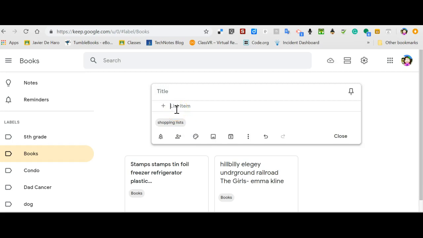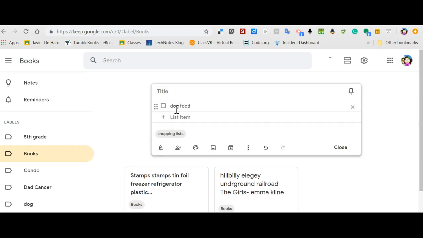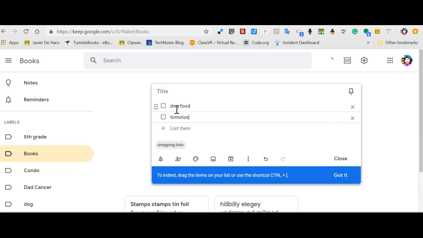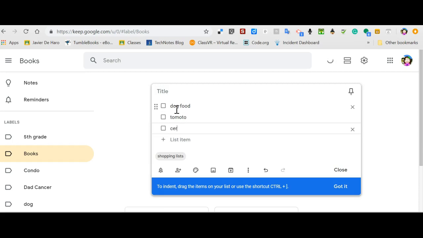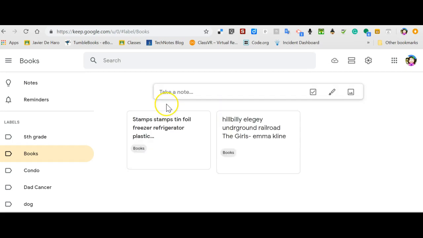So I can go list item and I can say dog food. I need tomatoes. I need cereal. And I have a list item. All the features you have are the same. It also says to indent, drag the items on your list or control. So I'm guessing I can move things over just like you're doing kind of like a hierarchy. So you can do all different kinds for your lists. So I'll call this my April list. So you can also title everything as well.